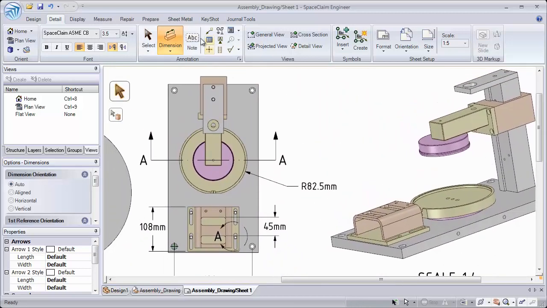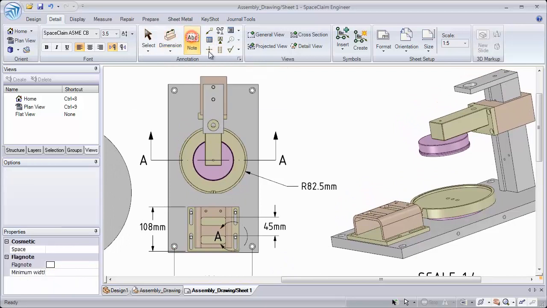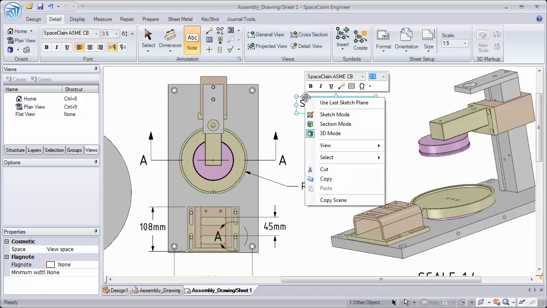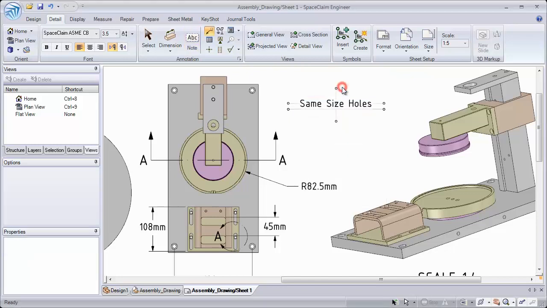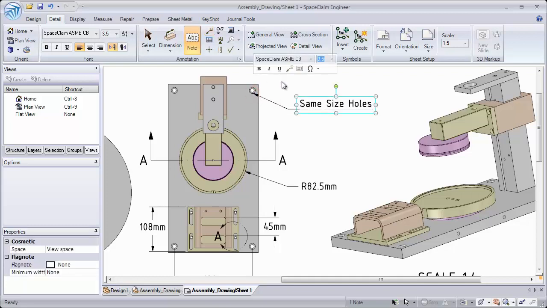To add a note, click the Note tool in the Annotation group, click on screen, and type in the note you'd like to place. Now if we right-click on the note outline, we can change the font, insert a symbol, or add a note leader. We can select from any of these insertion points, simply click one of them, and now click a reference on one of the views to snap it to the model.